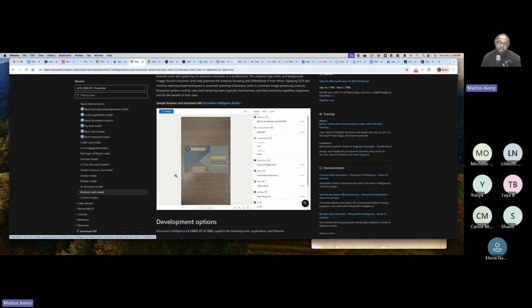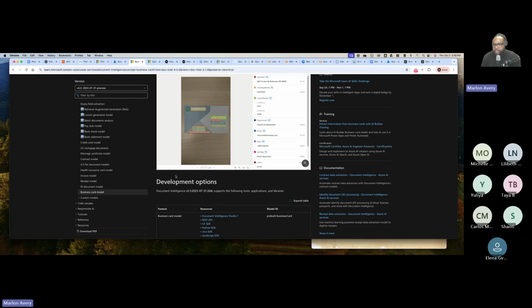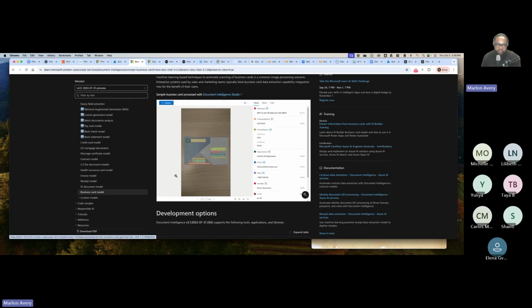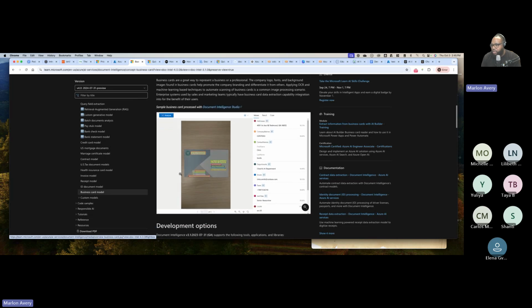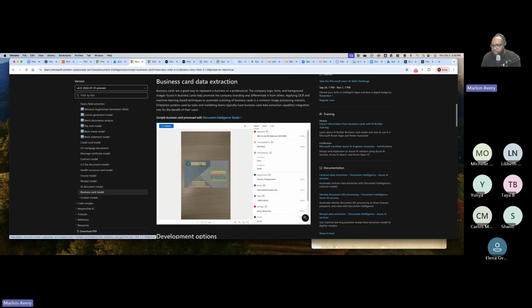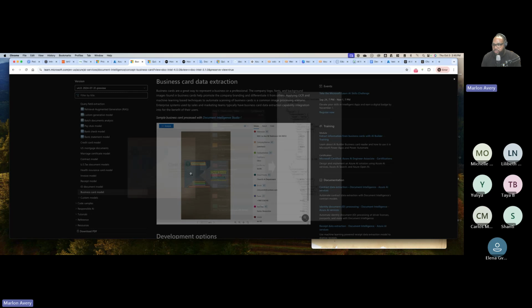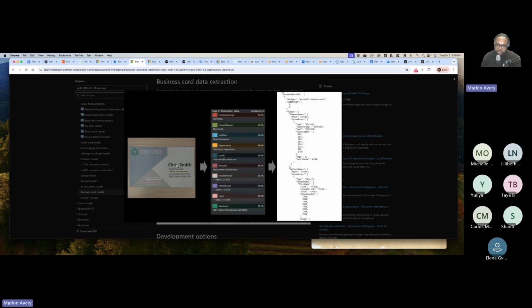is a business card model. Again, these are all pre-built models that are available to you already through Microsoft Azure. Going through the same thing, everything is basic: name, the business, the institution, company address, job title, departments, emails, phone numbers, addresses, and so on.